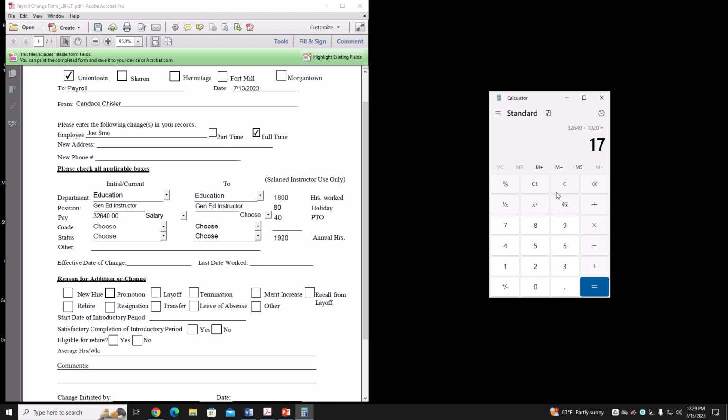And like we said, we want his pay to increase $2 per hour. So we would do $19, and then we would multiply that by his total annual hours of the 1,920. And then that would bring his new salary to $36,480 as a salary.